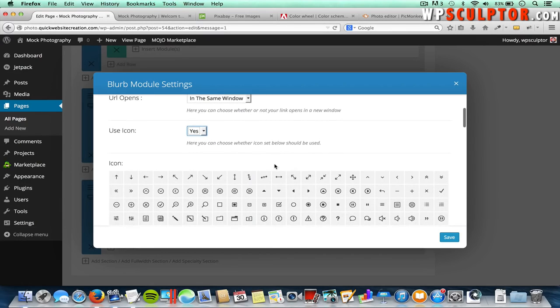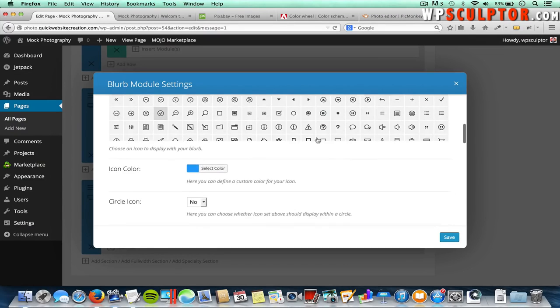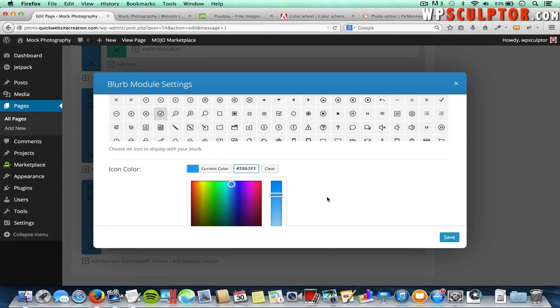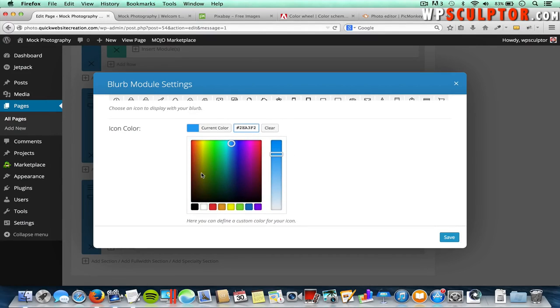And then I'm going to scroll down and select the icon that I want to use, which is going to be this circled check mark. So I'm going to click that. Then I'm going to scroll down. And for the icon color, I'm going to select color, and I'm just going to make the icon the same color as my text is going to be. With the light text, it's going to be white. So I can click white down here, and it's going to change that color to white.